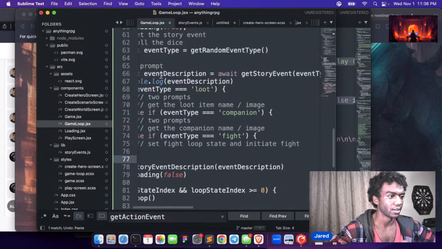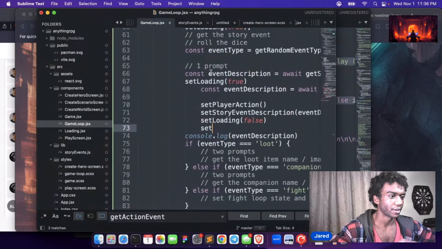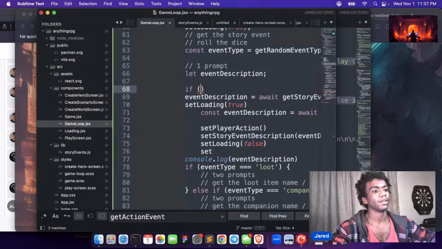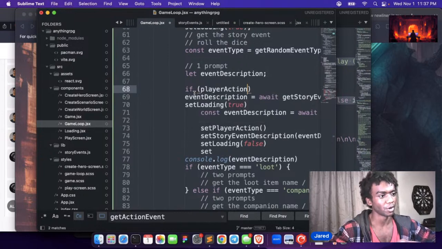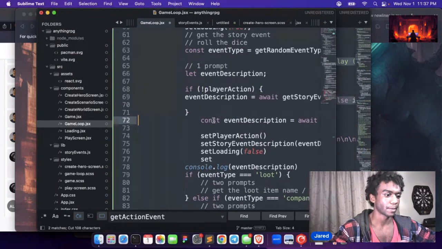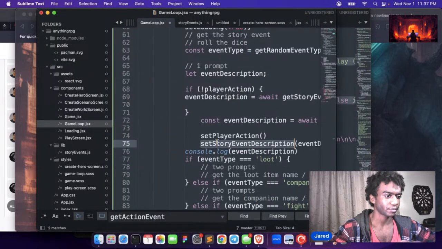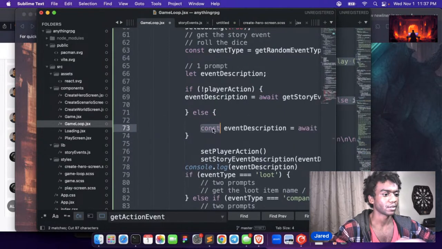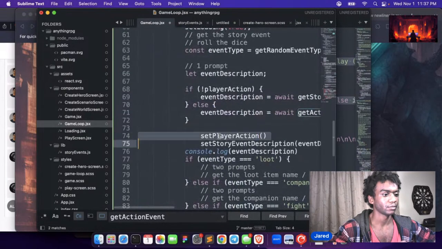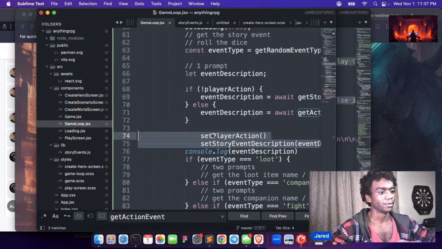And then this stuff right here, dynamic. So this event description thing, we have an if statement. It's like if there's no player action, meaning that there was no previous action, we do the initial state. Yeah, this is how it is. Then else we do, and then we do this at the bottom.